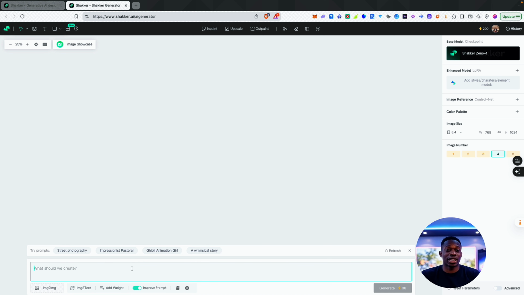So let's say I want to create a lion, and this is one I've used before, riding a motorcycle. What I'll do is I'll leave this improve prompt button on. So it's actually going to optimize the prompt before it gives it to the large language model. And I'm going to click generate.